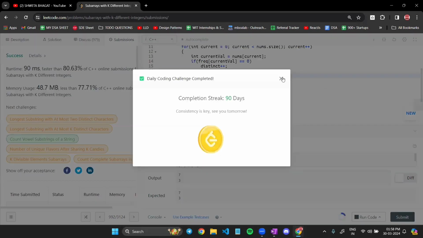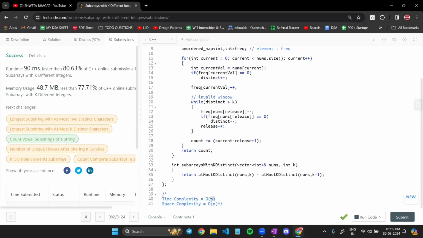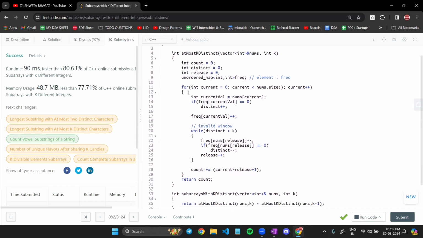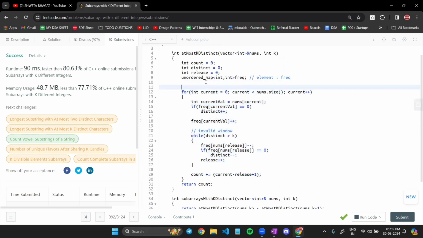Now talking about the time complexity and space complexity, if we consider n as the size of the given array nums, then the time complexity would be order of n. Why? Because in this function we are iterating over the entire array nums in order to find out the count of subarrays containing at most k distinct elements, right? Since we are iterating over all the n elements, it is going to cost us a time complexity of order of n. Now we are calling this function 2 times.